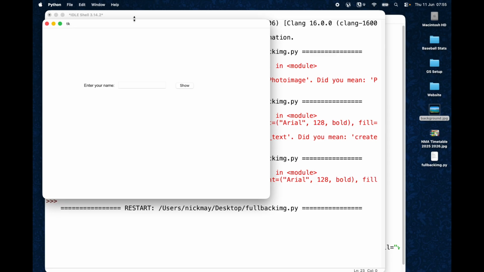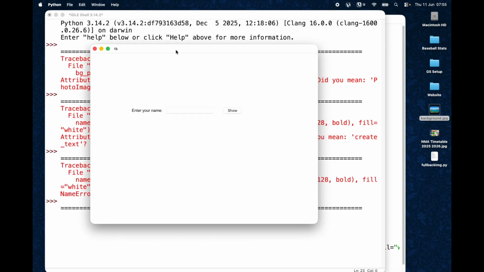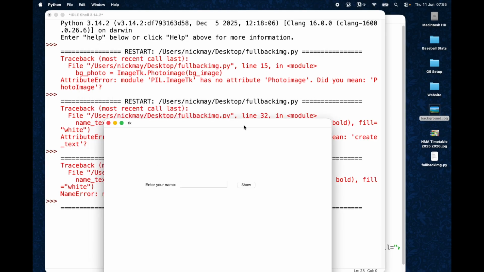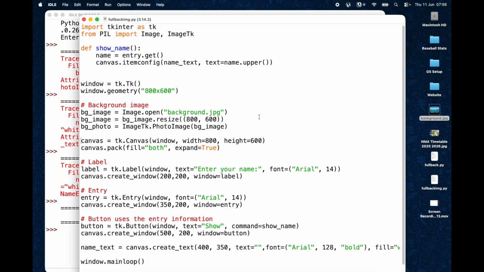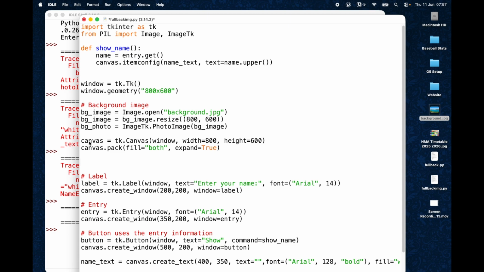Here we go, here's my image. And I can see my label, and I can see my entry box, and I can see my button, but I'm missing the background image. So there must be something else missing. Let's go back to the code and have a look. Okay, so we've got a little error here, and I've worked out what it is. I've actually missed a line out. So here, this is a really super important line.